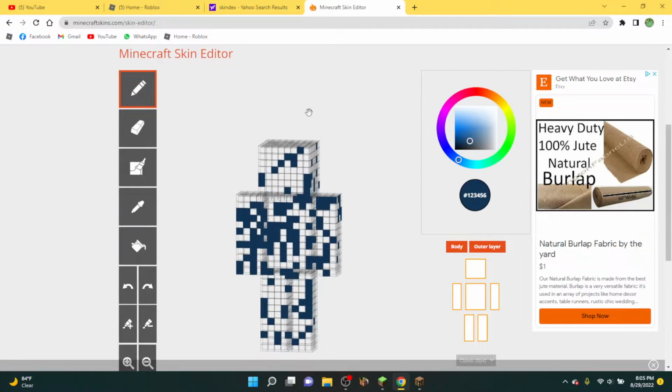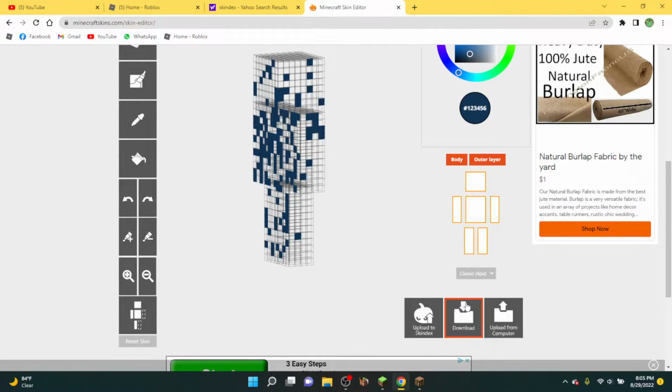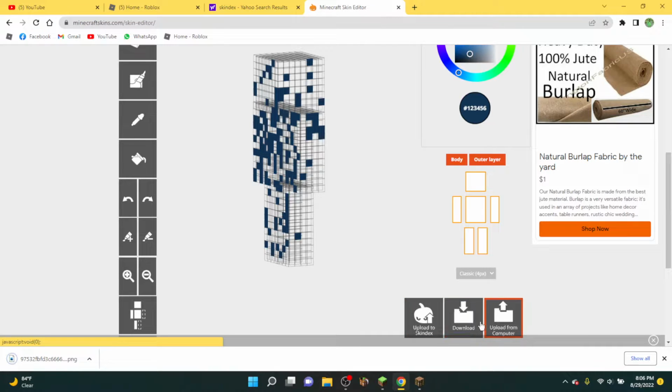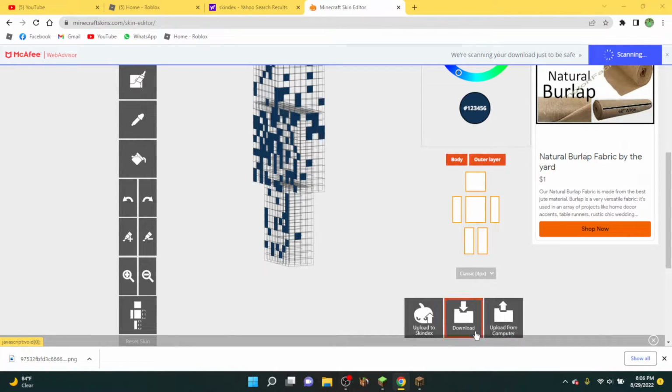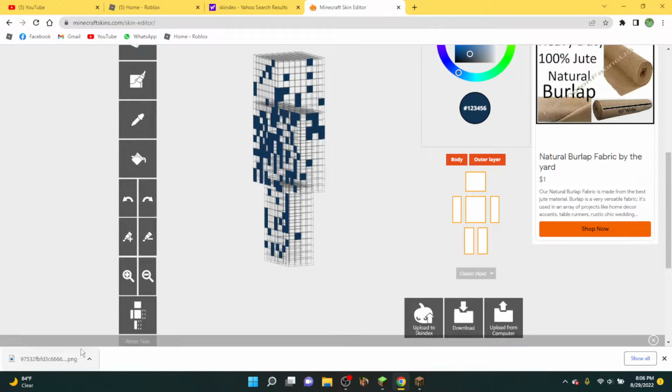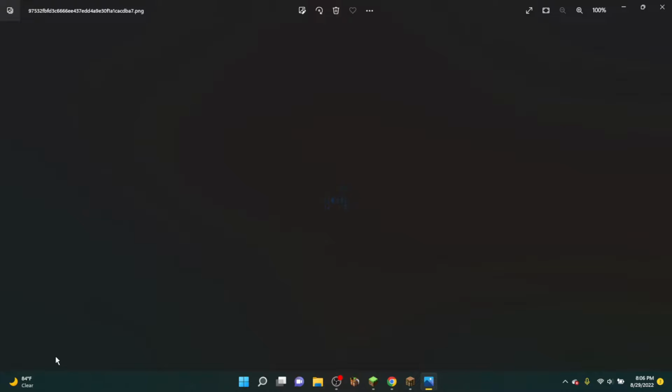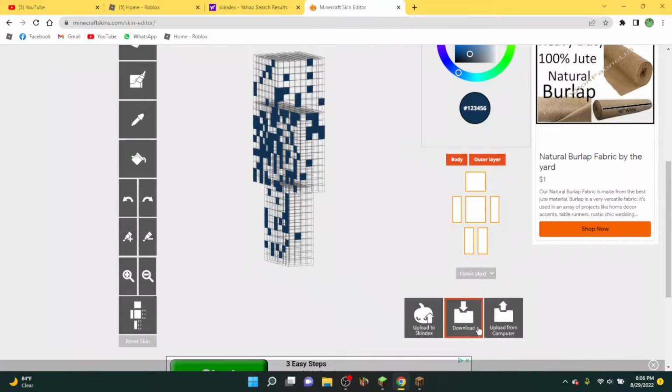And now what you're gonna want to do after you're done making your skin, you want to go down here and press download. When you press download, if you're using Chrome, it'll pop up down here. If you're using Firefox and Microsoft Edge, it'll probably pop up here. But since I'm using Chrome, it popped up here. Clicking it doesn't really do anything. It just shows you the skin. We don't need to look at the skin.